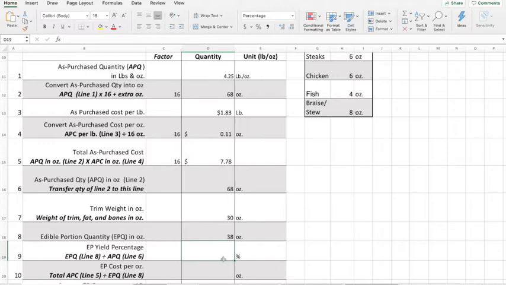Next, we're going to calculate our EP yield percentage. So in this cell, we're going to enter line 8 and divide it by line 6. So you're taking the edible yield and dividing it by the whole. And so you see that our yield is 56%.